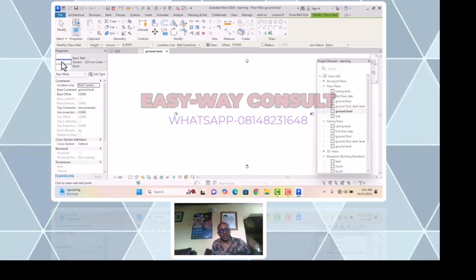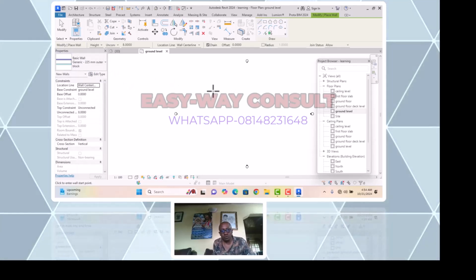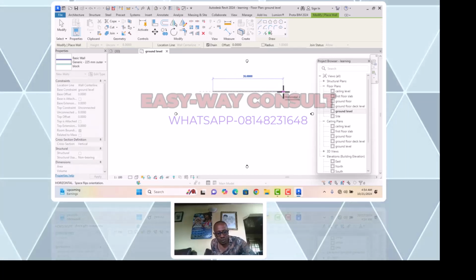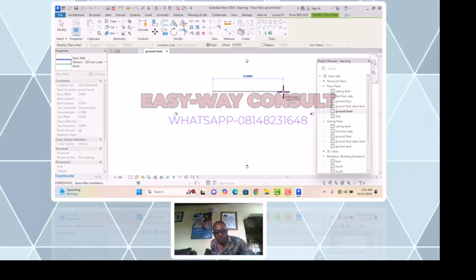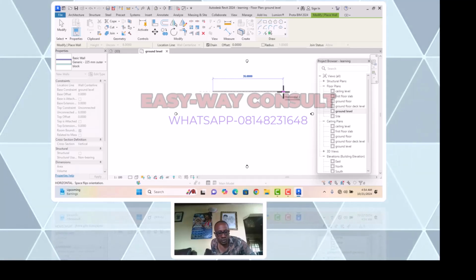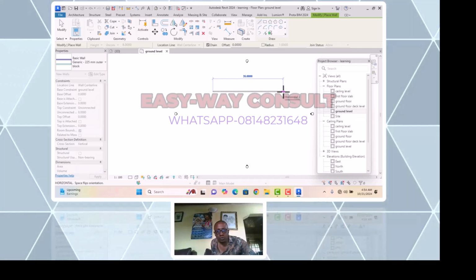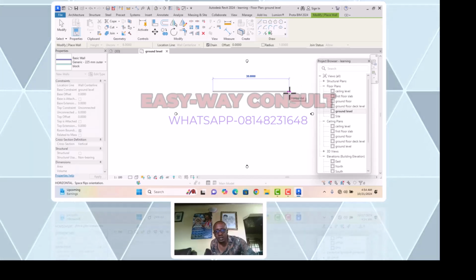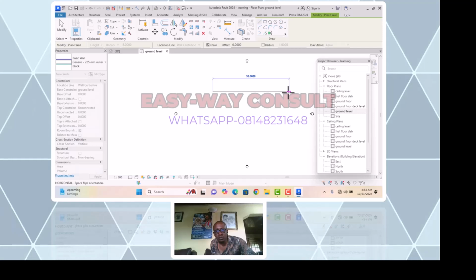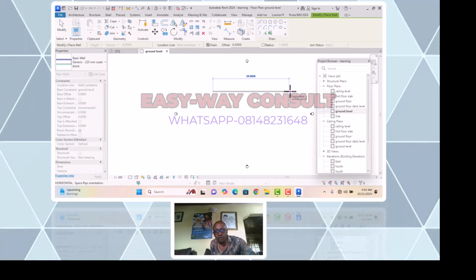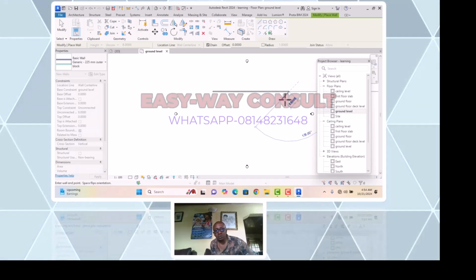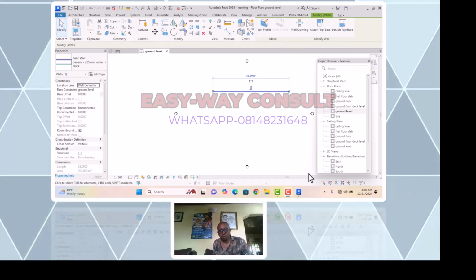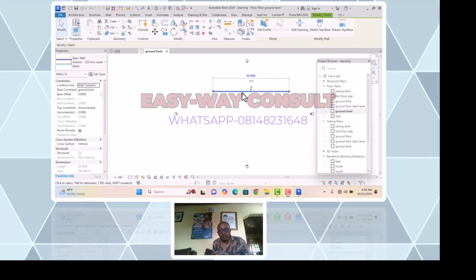So I now select the outer wall. First I draw the wall. When you are drawing the wall, you press the shift key so it will be straight. If you don't press that shift key, your wall may not be straight. So you press it, so it will be straight. Sorry, let's delete this wall.